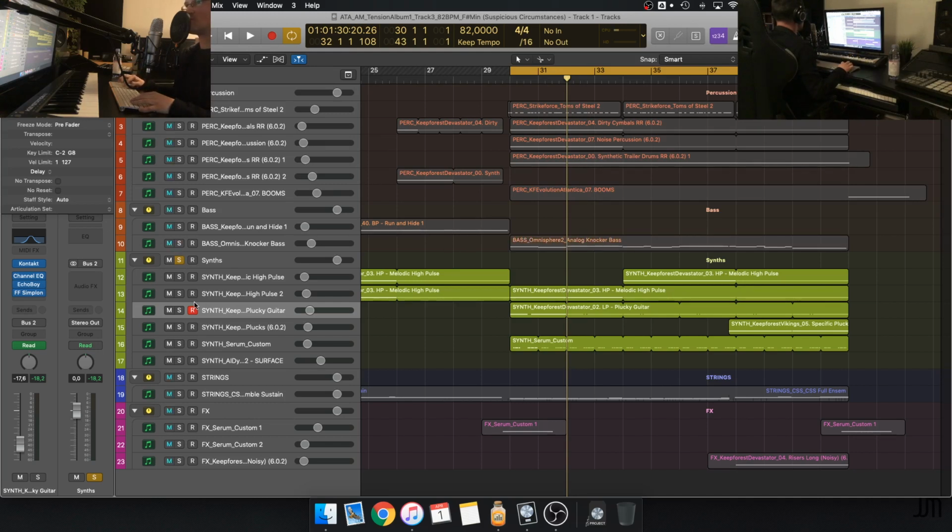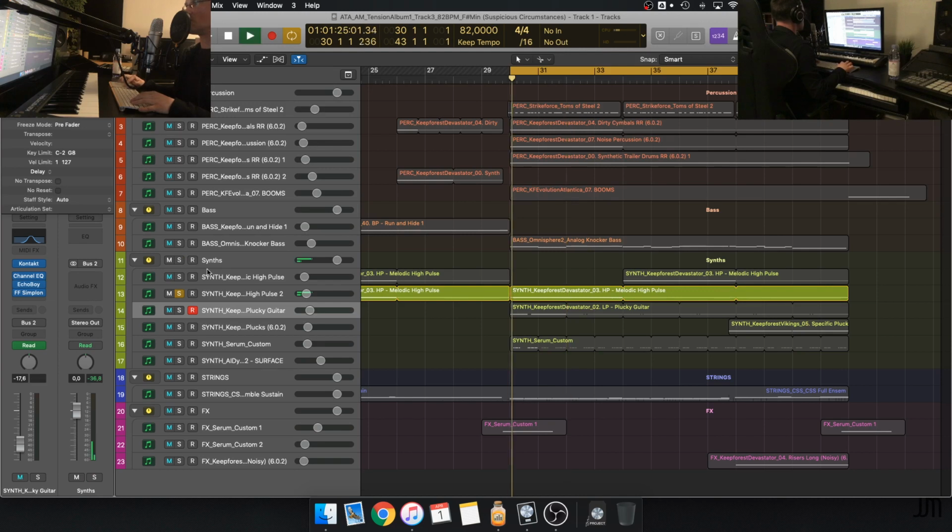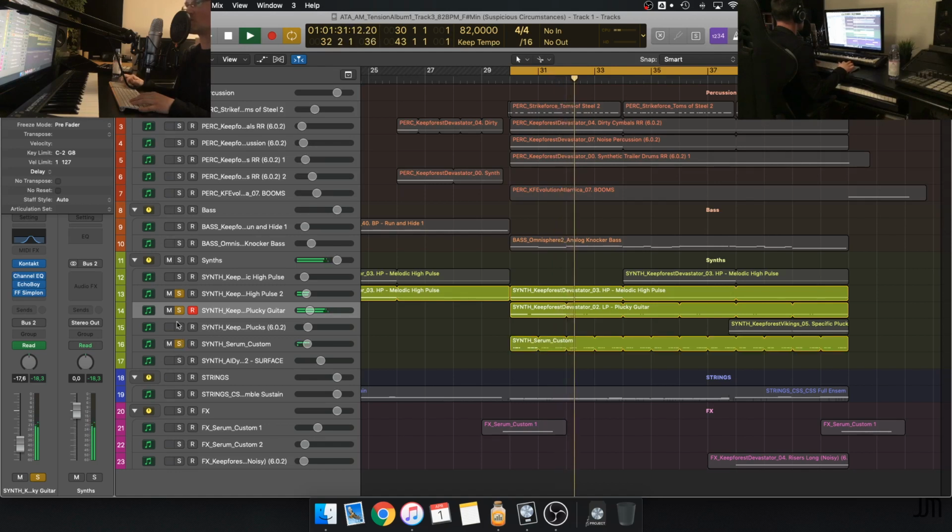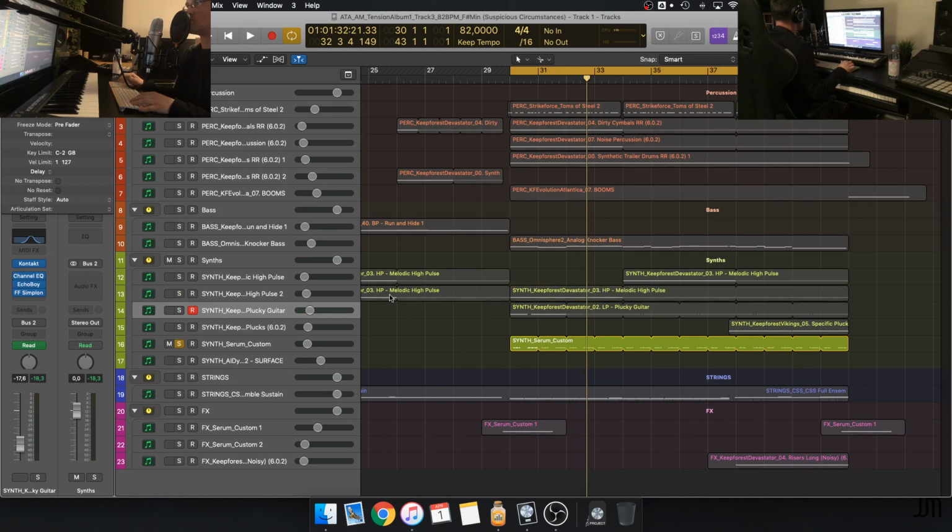So if we listen to the first one here, this would be the high, this would be mid, and this one is very soft, but I added it to add a little bit of motion. You can hear it's automated.